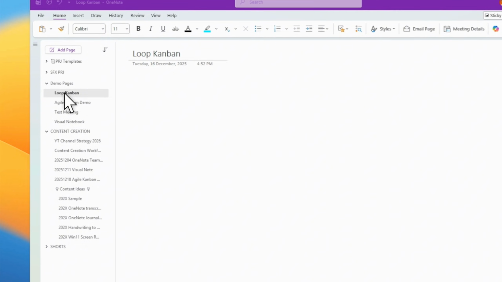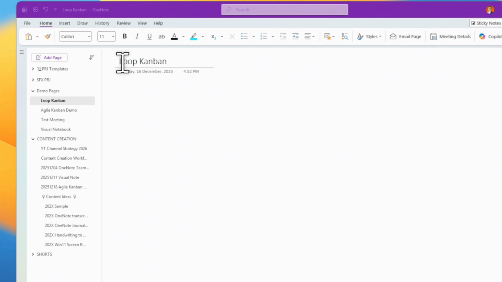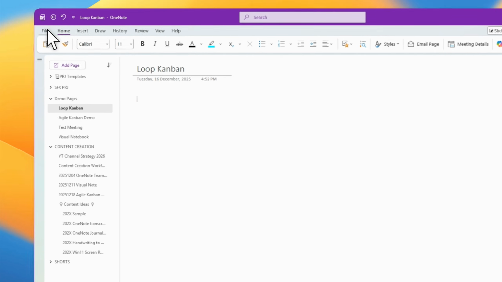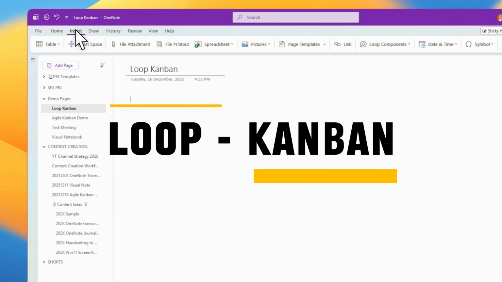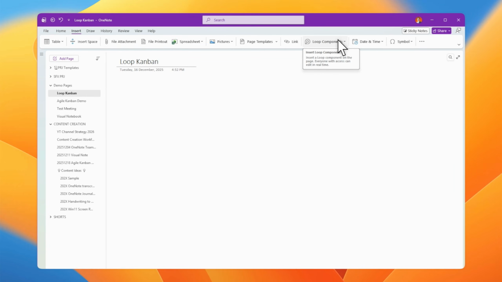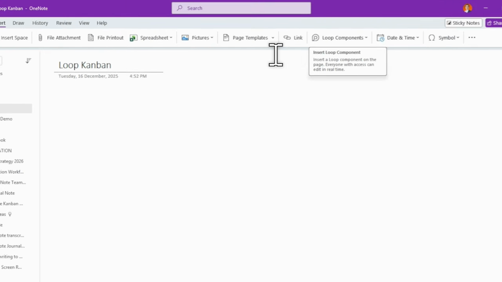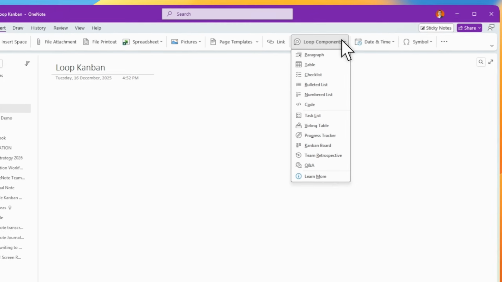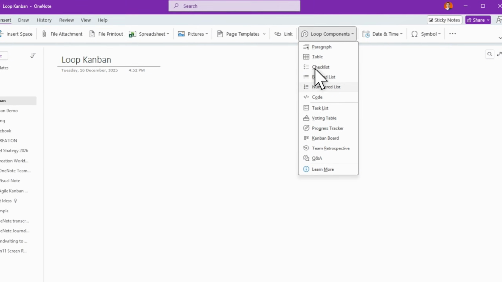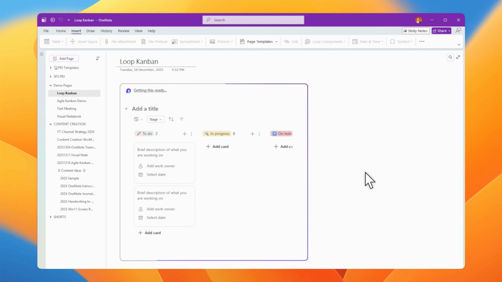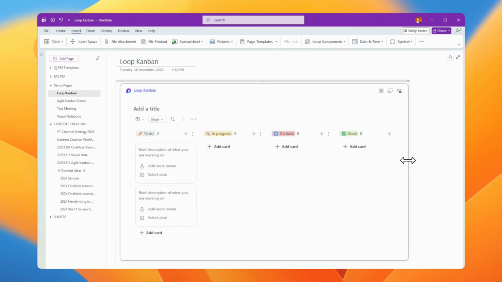Now what you see, this is my OneNote. So just open a new page. My new page here is called Loop Kanban. Now, what I'm going to show you is very simple. Just go to Insert, then find this Loop component. As I mentioned earlier, this one is available right now for the Microsoft paid account, business account. So click here, and then choose a Kanban board. Once you choose that, automatically you've got your Kanban board ready. You can see here.